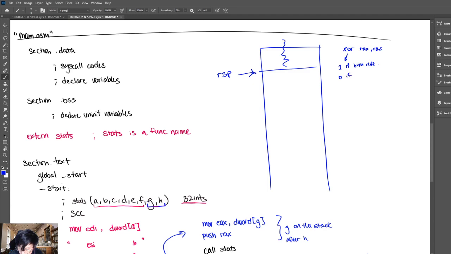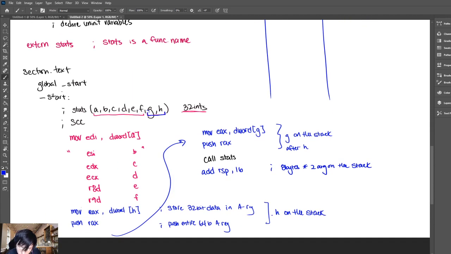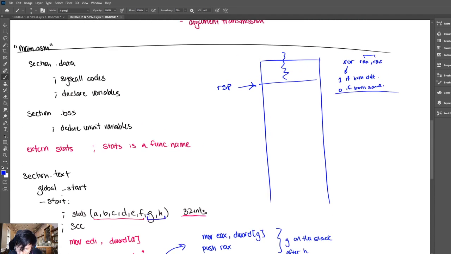Or 0 if both are the same, right? But because RAX and RAX are both the same, it will just zero out the entire register. So you could do that. In this case, it's not necessary because I'm overwriting only the 32 bits that I previously stored, so it's fine. There's no need. You could do this extra bit if you want to be pedantic, and while it's not redundant, it could be good practice, but it's not necessary.